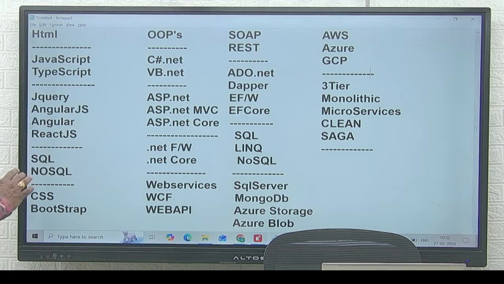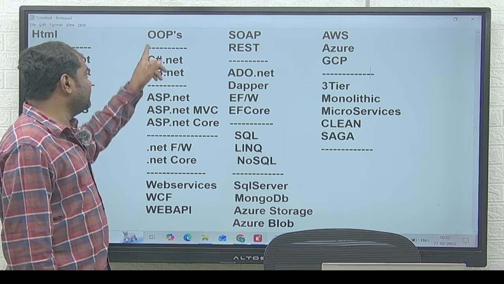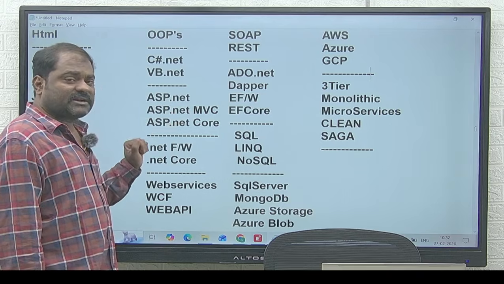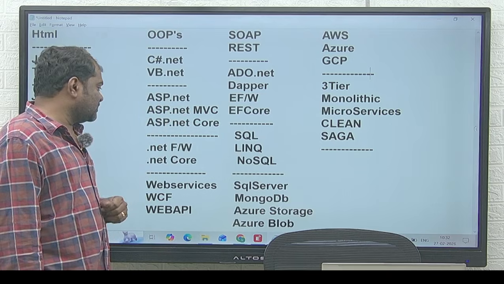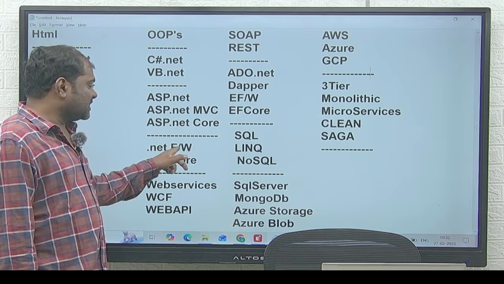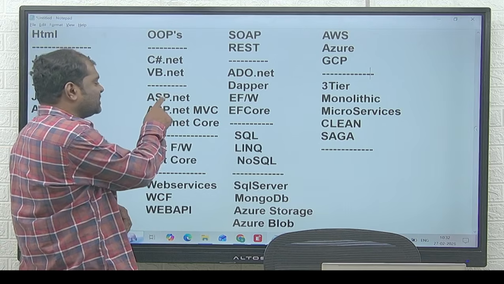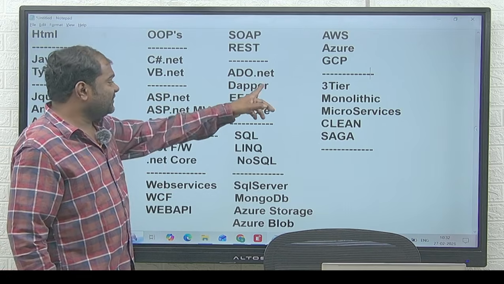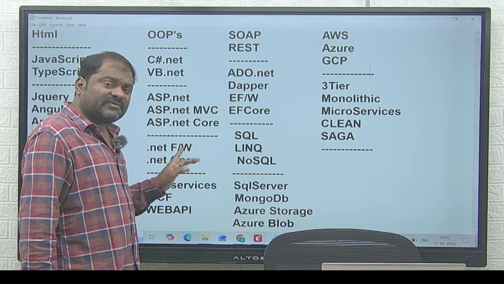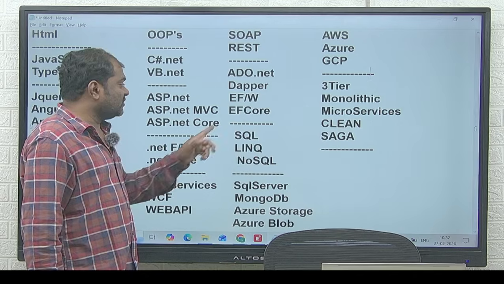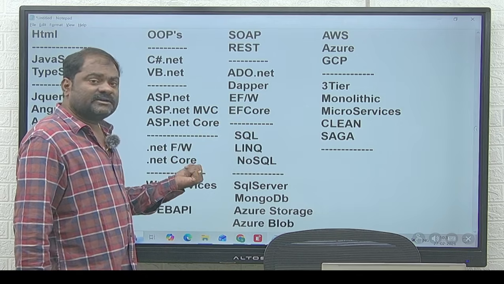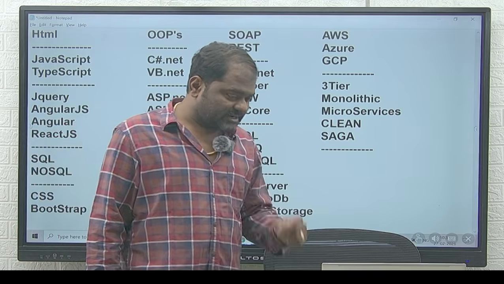See, this is the technology you have to learn. First HTML, JavaScript, TypeScript. jQuery is out; these two are outdated. Then Angular, React.js, SQL, NoSQL, CSS, Bootstrap. Compare C# with VB: there is no comparison for OOPS; it is powerful. ASP.NET, ASP.NET Core, .NET Framework, .NET Core. .NET Framework is outdated. If you work with ASP.NET or Entity Framework, internally you are working with .NET Framework. If you work with ASP.NET Core and Entity Framework Core, you are working with .NET Core. Today there is a demand for .NET Core.